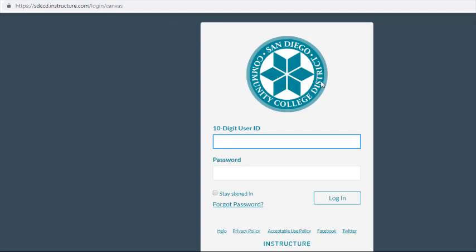Be sure that the SDCCD emblem gets displayed as it is here, and then you'll know that you're logging in to the correct site. To log in, use your 10-digit student ID number. So you may need to type zeros at the front of your number if your number is 6 or 7 digits long. So for example, if I know my number is 1111111, then I'll append 3 zeros to the front so that I'm typing in 10 digits total in this space.